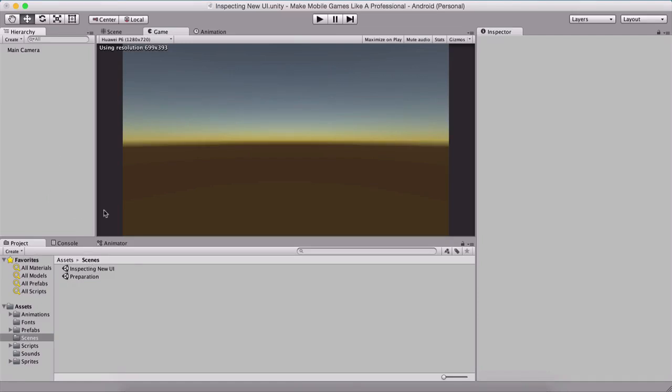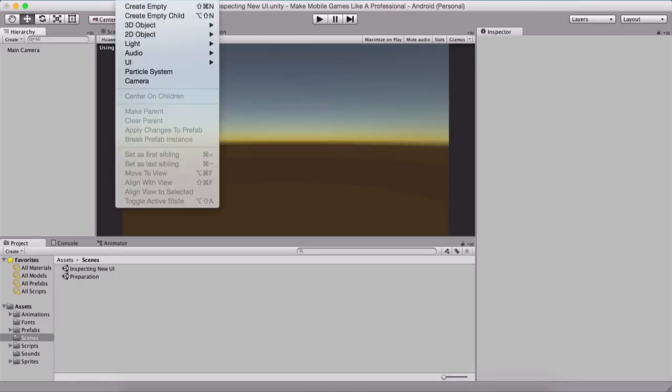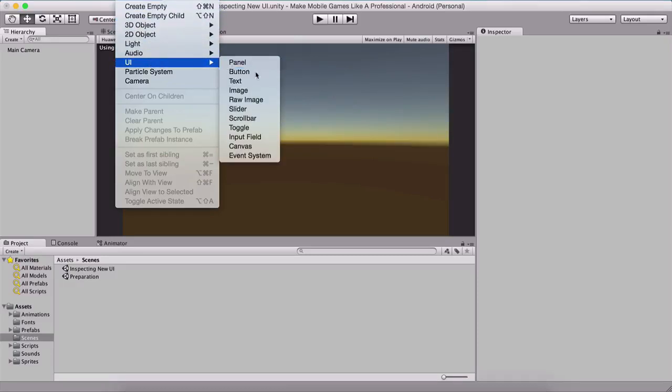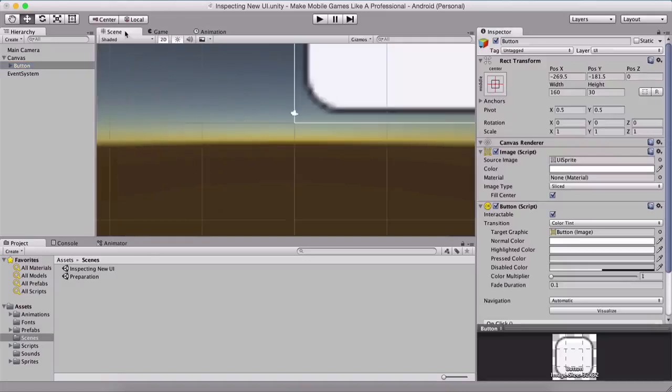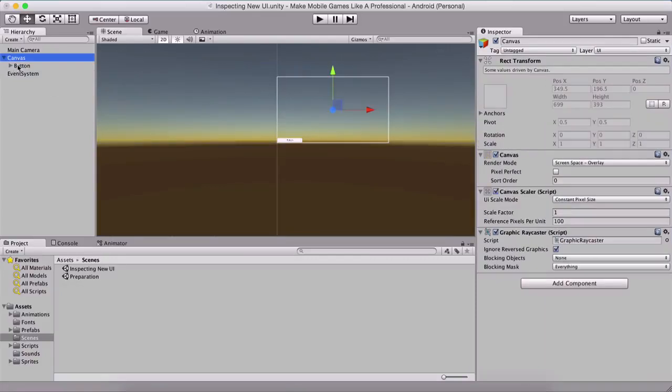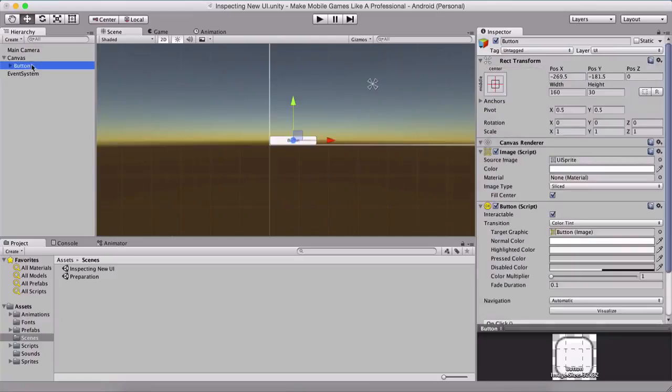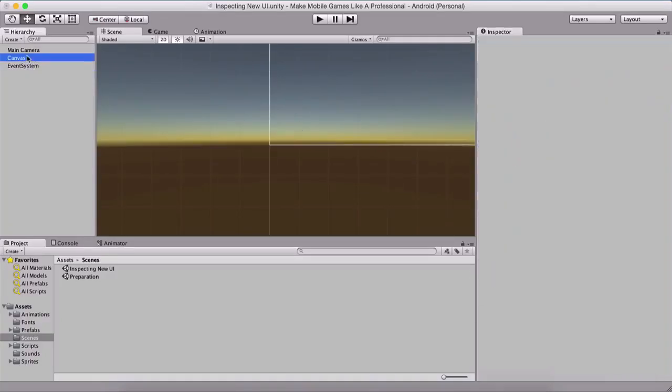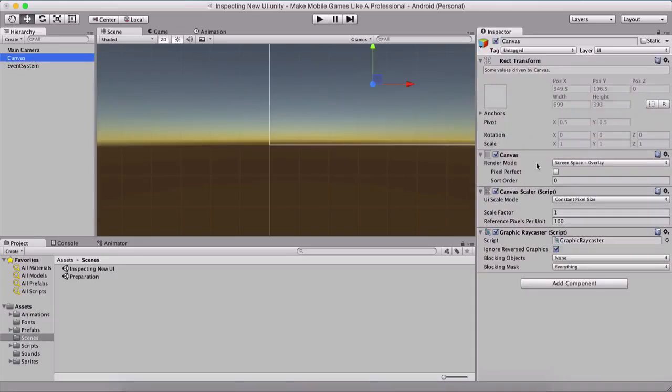Here I have created a new scene and I have named it Inspecting New UI. Now, when we want to create any UI element, we will go here under Game Object, UI, and let's for example create a button. Now, each of the UI elements needs to be a child of a canvas. And we see here that we have clicked to create a button, but we automatically have a canvas.